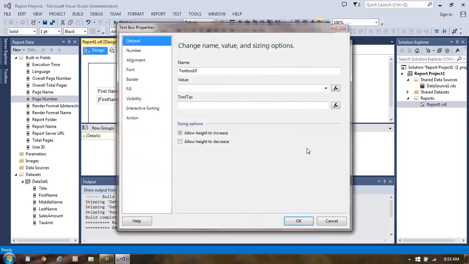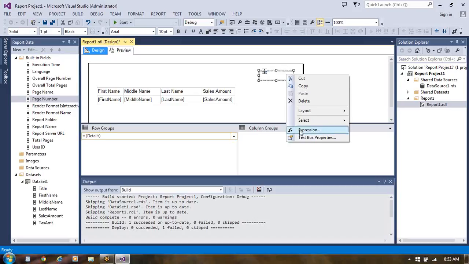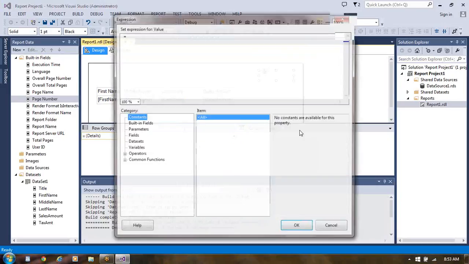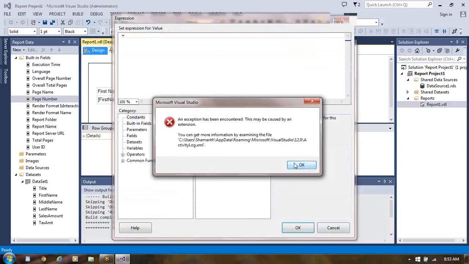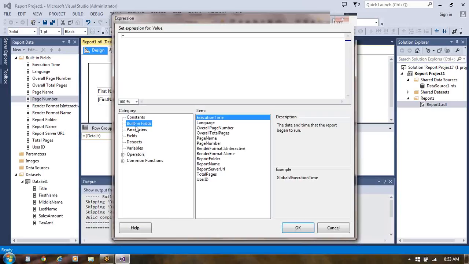Or else I can just choose the expression. Using expression also I can be setting it. So here when I move over this one, right click on this and go with the expression. With expression also I can be setting values. So in the expression I can use built-in fields. Whatever field I want to choose, I can choose from that.